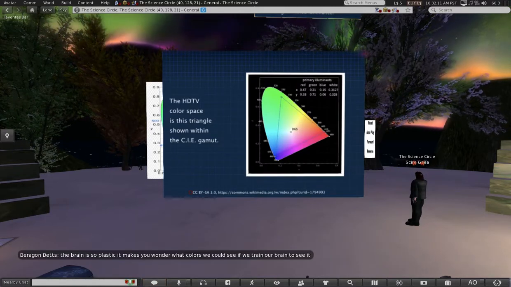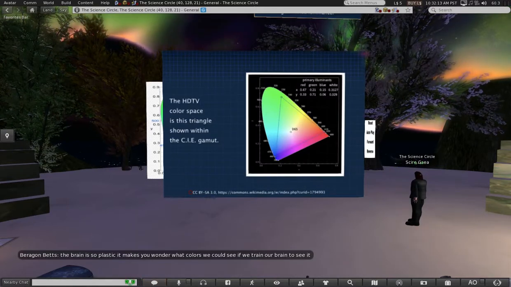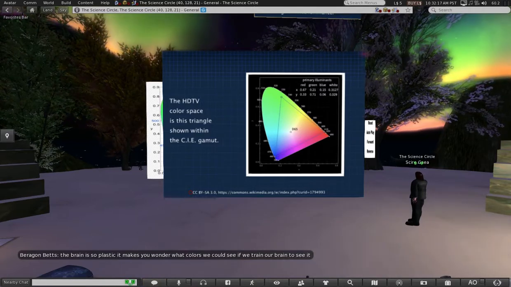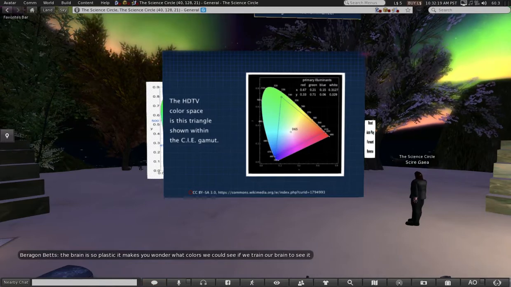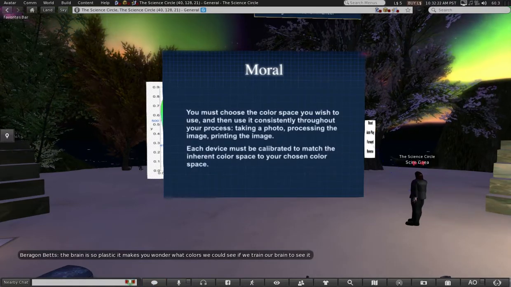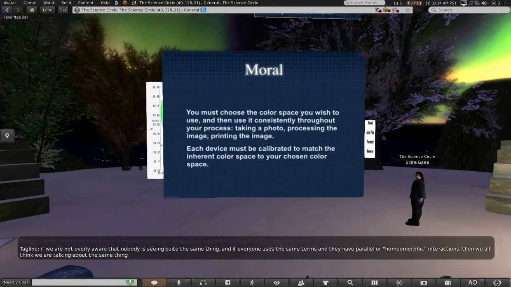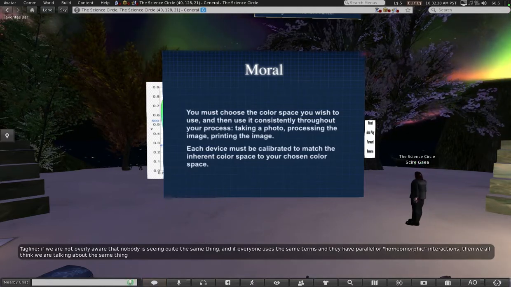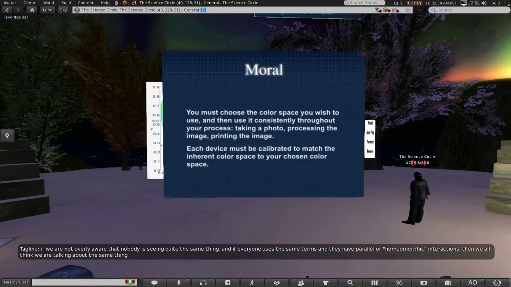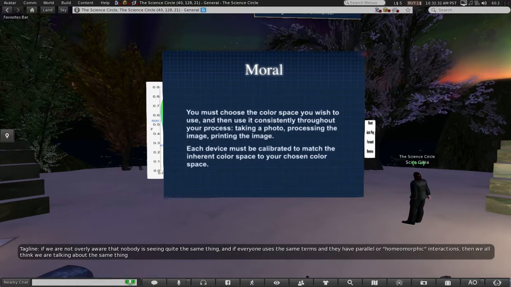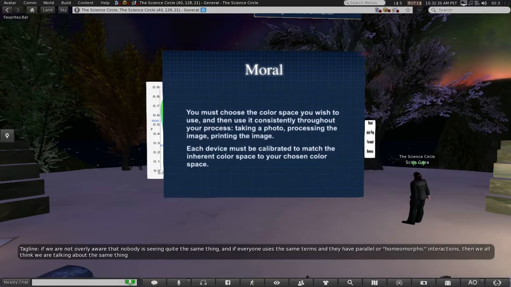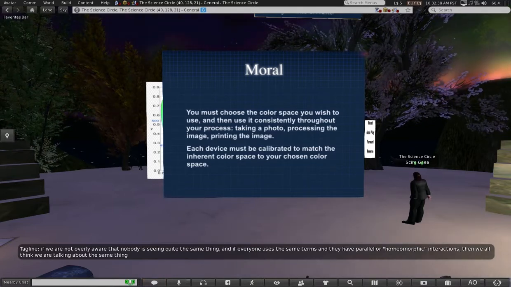Just so you know, here's the HDTV color space, again shown within the CIE gamut. So, you have to choose the color space you want to use, and you have to be consistent. Stick with that. Each device you use is calibrated to match its inherent color space to your chosen color space.